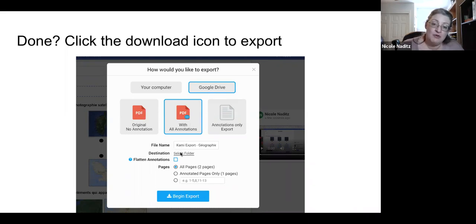Because my Google Drive is organized in folders and I don't want it just hiding somewhere where I don't know where it is, I'm going to select the destination folder in my Google Drive where I want this to live. So I used to have a folder for French 1, and then in there was a folder for Unit 1, and in there was a folder for Lesson 1 and Lesson 2. So I'm going to pick where this activity needs to live. We are going to experiment today with flattened annotations.